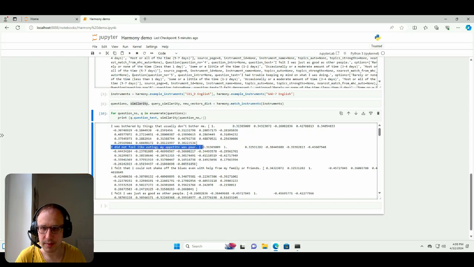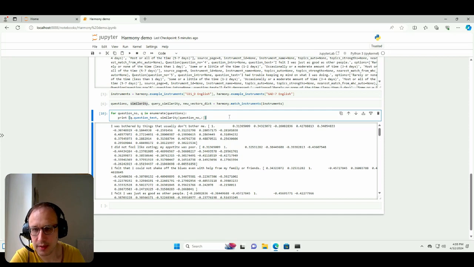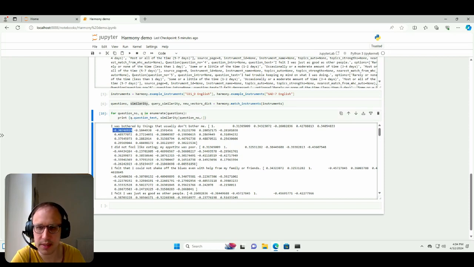I did not feel like eating. My appetite was poor. And so what is it most similar to? The biggest number here is going to be, let's see, probably the 0.48. And what's interesting as well is the way that we've got some negative values here. So the negative values indicate when things are opposite senses. So Harmony is quite smart, and it has some rules for processing English sentences where it checks if something is more similar if its sense is negated.